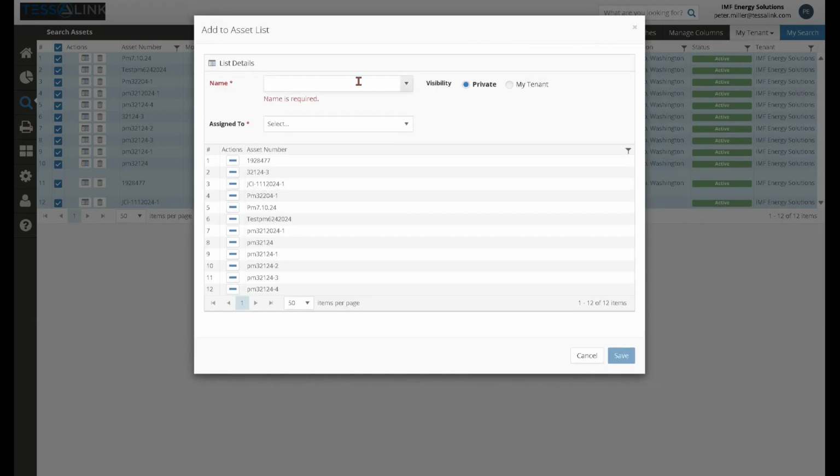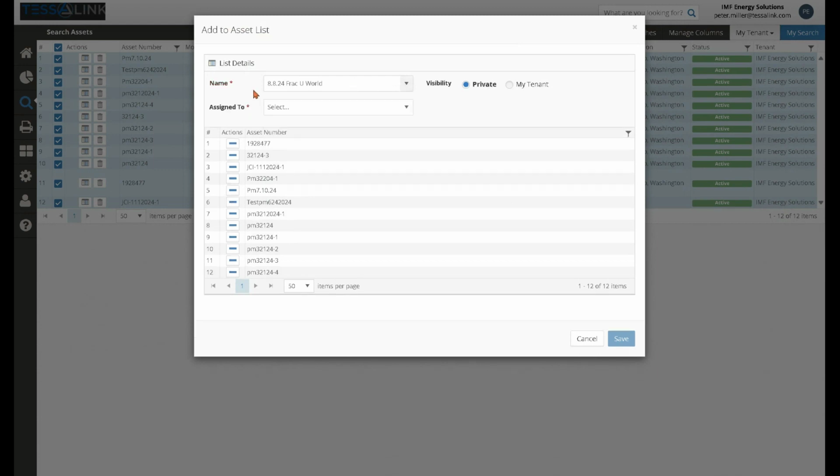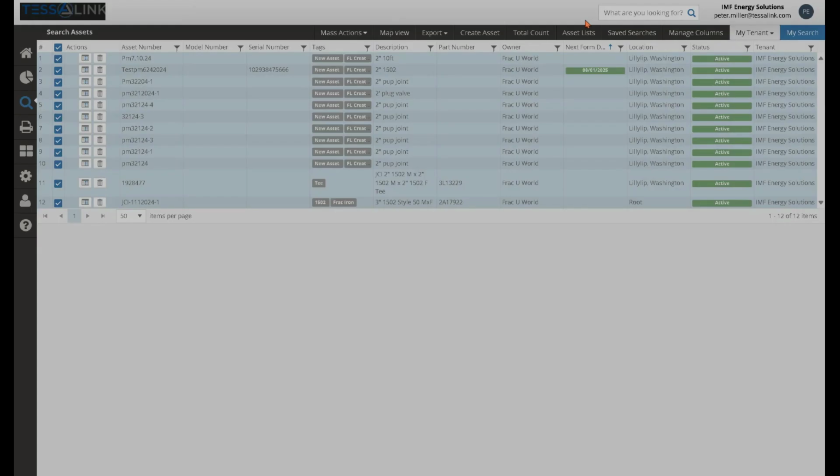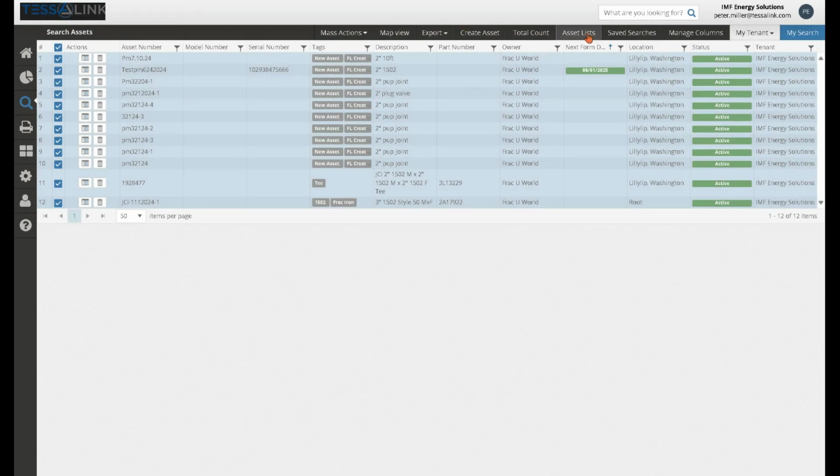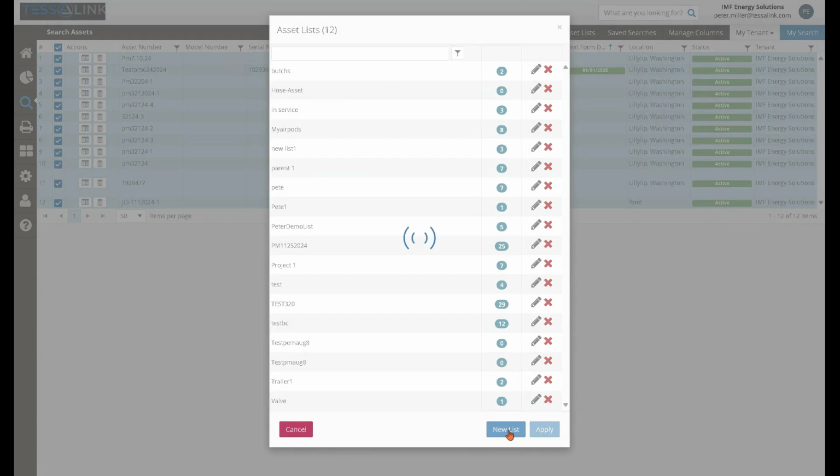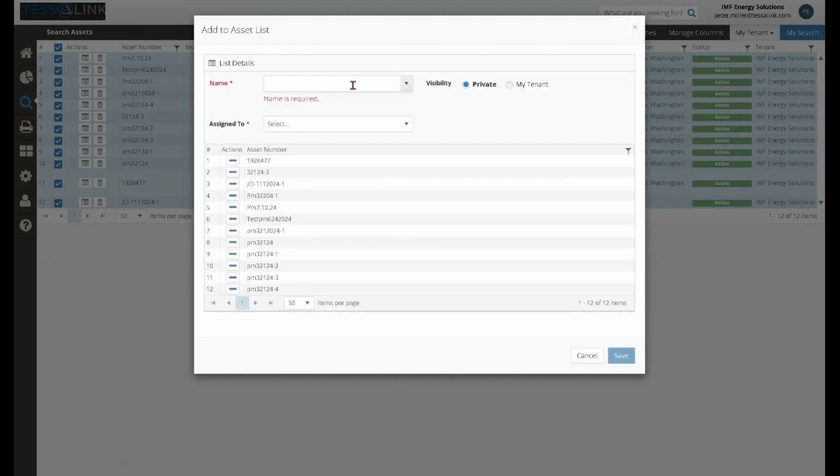And I'm going to name this 8.8.24. That's the date that I'm going to be going, and I'm going to be going to Frac U World. So that is the name, the name that I'm going to look for. Now I can assign this to... whoops, I think I didn't do that correctly. I actually want to create the list. So I'm going to go to the list, create a new list. There's my list. I'm going to name it 8.8.24.